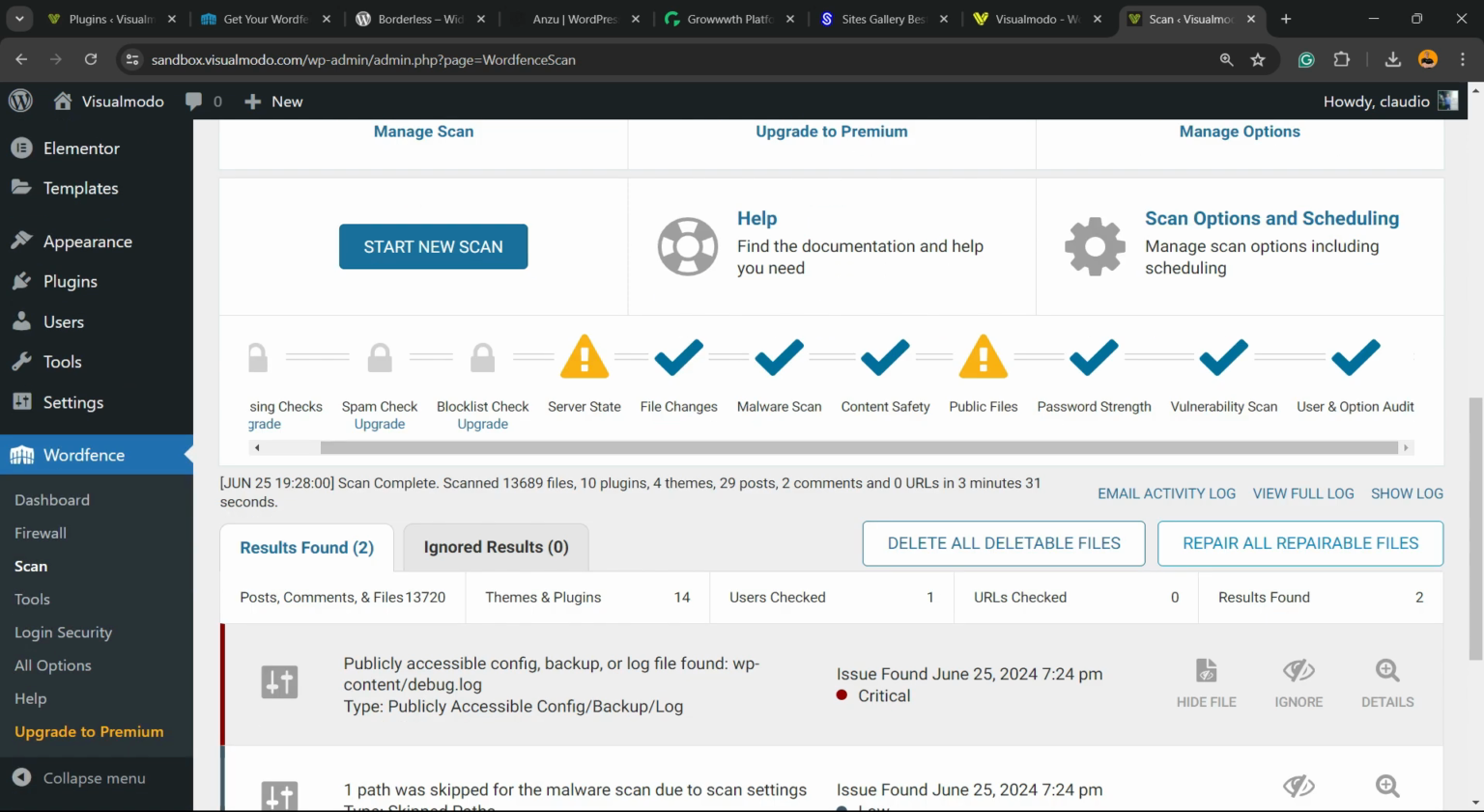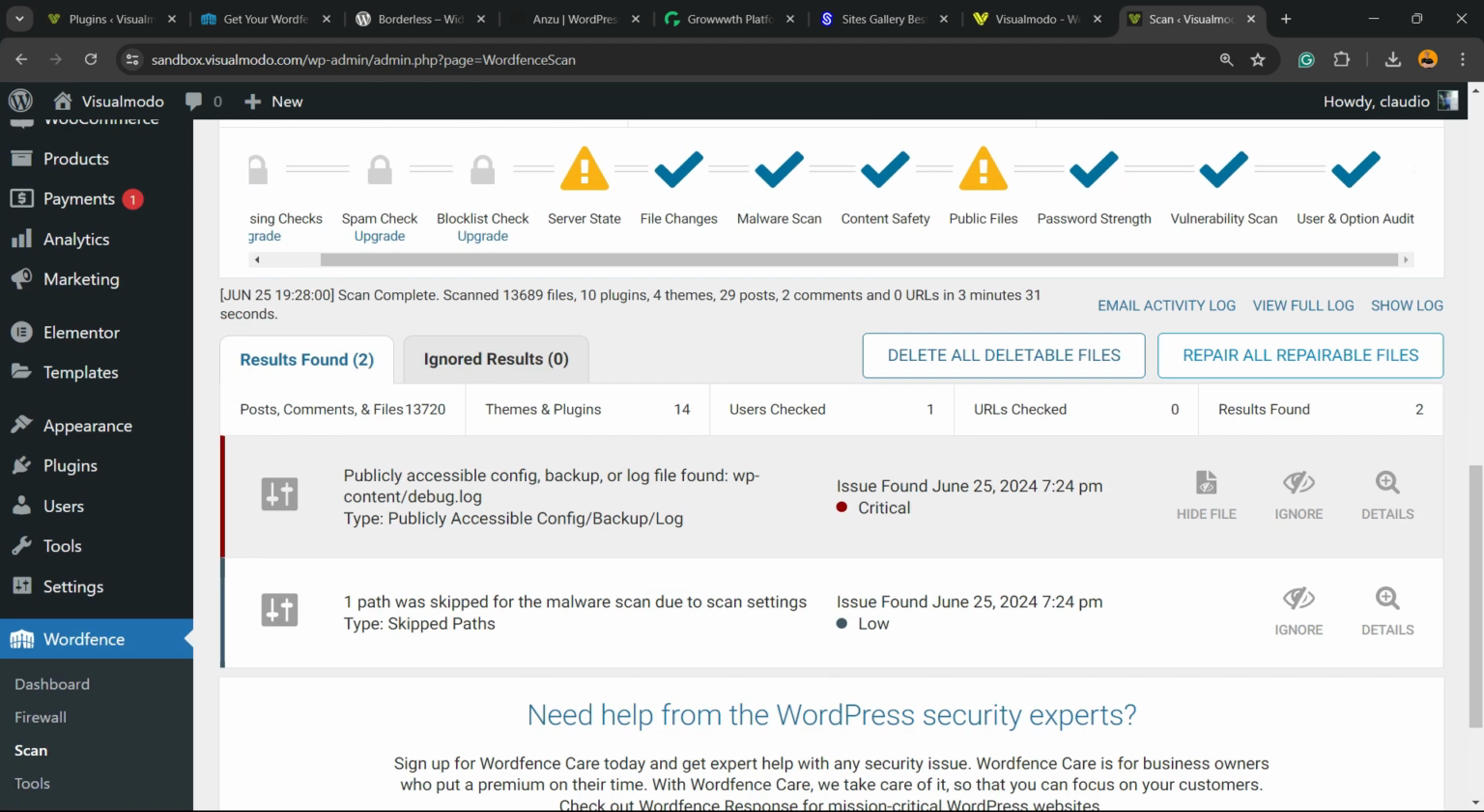The scan is completed. Scanned 13,689 files, okay? So 13,000 files, 10 plugins, 4 themes, 29 posts, 2 comments, and 0 URLs in 3 minutes and 21 seconds, okay? And 2 issues found. You can fix issues right here, or you can see more details about the issues, okay, in the case that you want.